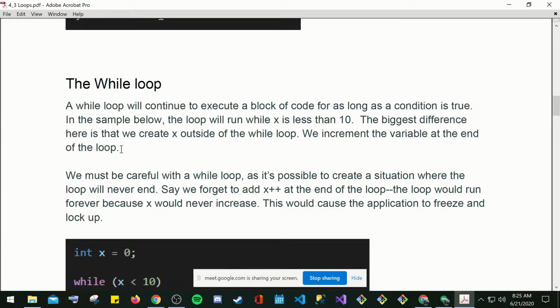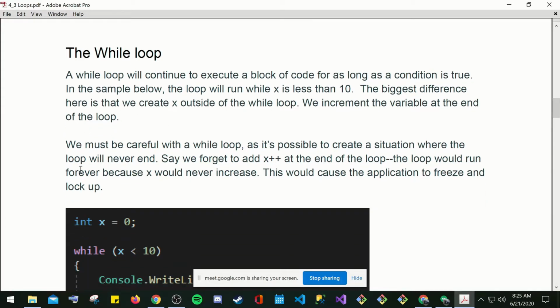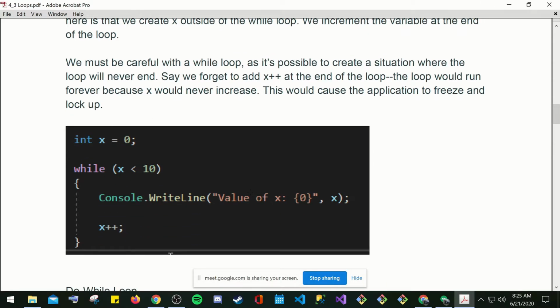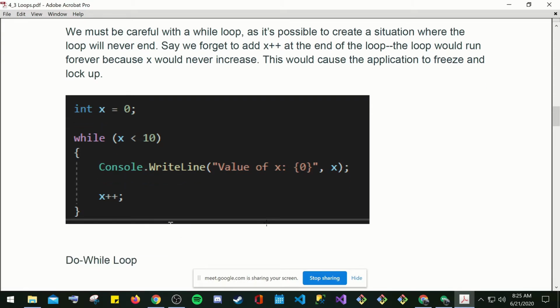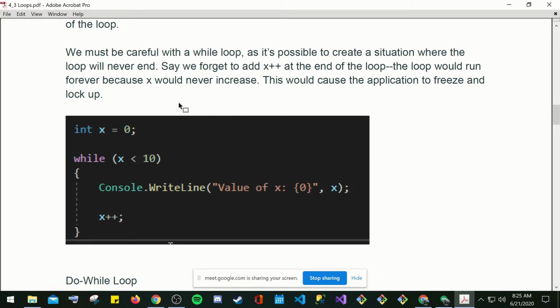The biggest difference here is that while we create x outside of the while loop, we increment the value at the end of the loop. So we must be careful with the while loop, as it's possible to create a situation where the loop will never end. Say we forget to add x plus plus at the end of the loop. It would run forever because x will never increase. This will cause the application to freeze and lock up. All right, so the loop will just run to infinity if you don't correctly place an ending, like an exit condition that's met.